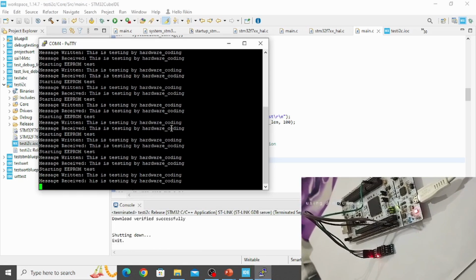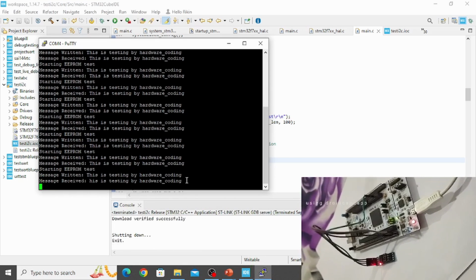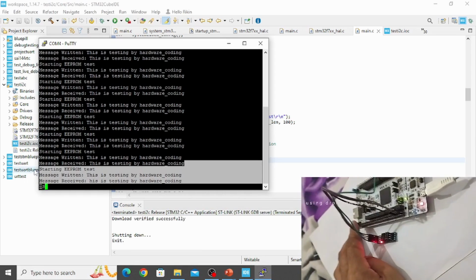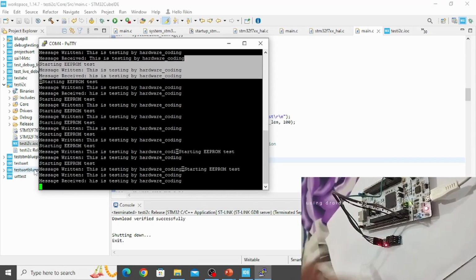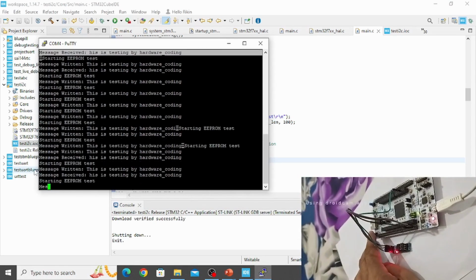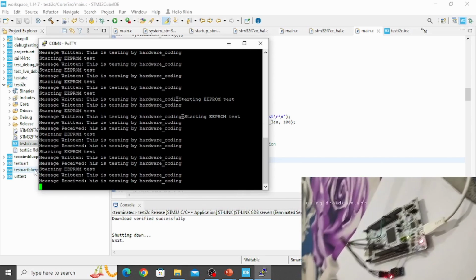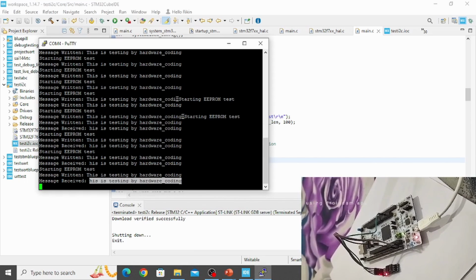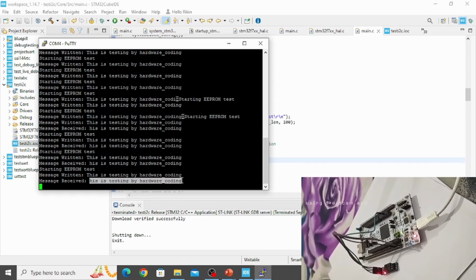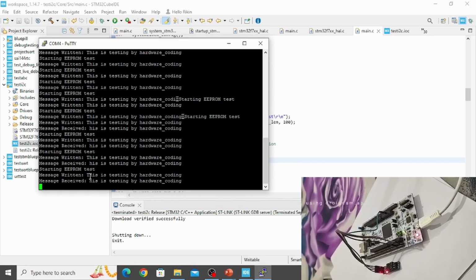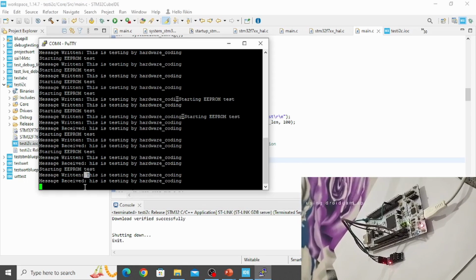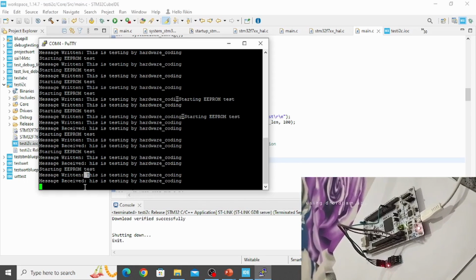Now you can see we have this skipped character. Let us press reset again and again, and you can see each time we have the message, but now we don't have this T because I incremented this read address by 1, so that's why it is skipping the first character. So this is how you can interface EEPROM with the board.